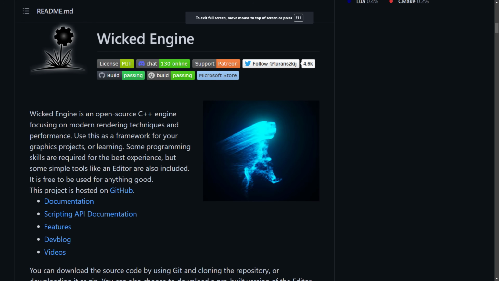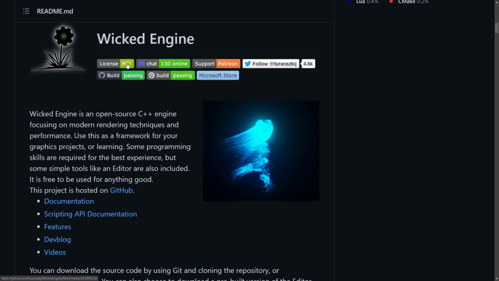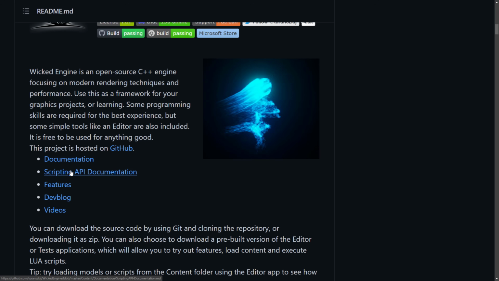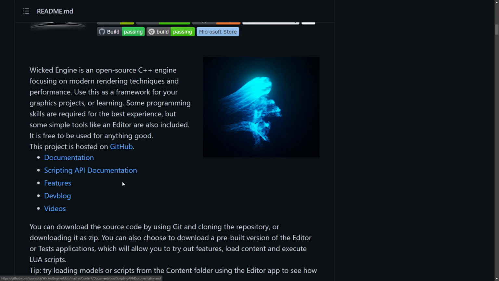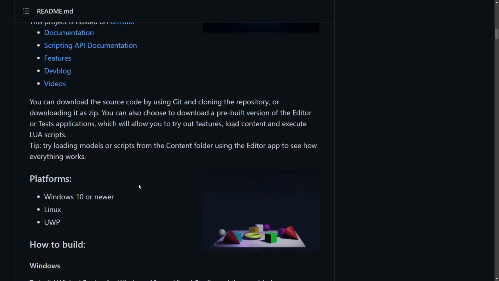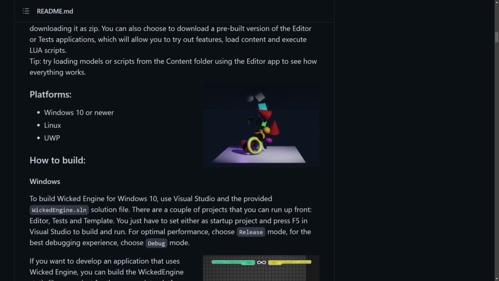So as I mentioned to start this video off, the Wicked engine is an open source project. It is under the MIT source code license. I will have this linked in the linked article down below. So if you want to check out Wicked engine, it is hosted up on GitHub. There is scripting documentation if you want to use the Lua scripting. By the way, you can also code things entirely in C++ if you wish. You can run for Windows, Linux, and UWP.